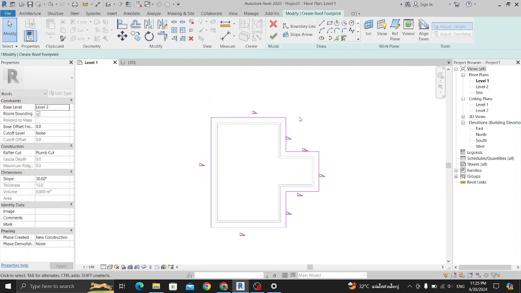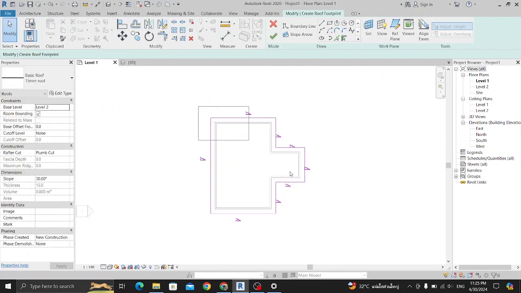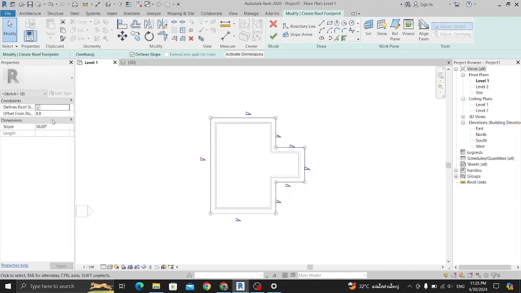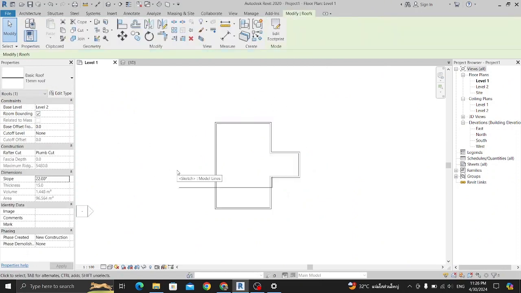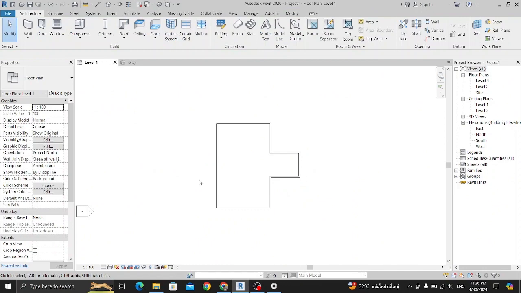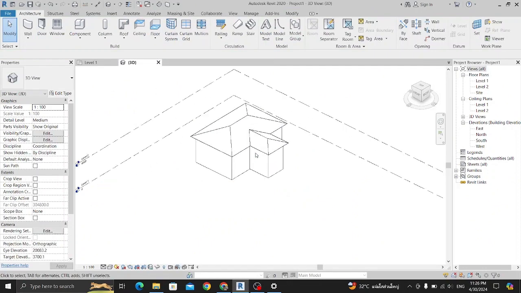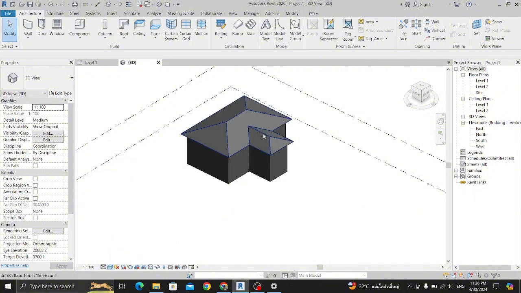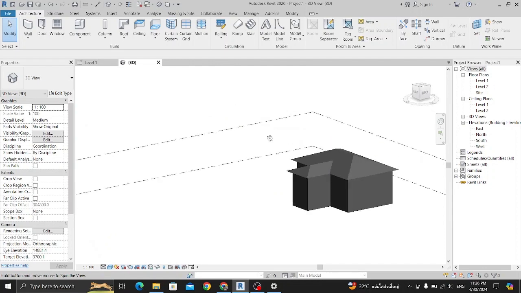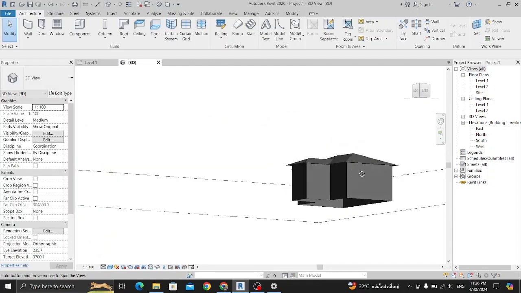I'm okay with that. But if you want to change the slope, you can select all of them and set the slope percentage to about 22, for example. Okay, so this is level 1, and you can basically see the roof here. I'll go to 3D, and now this is your roof. I'll change to shaded, and you can see that our roof is created, right?